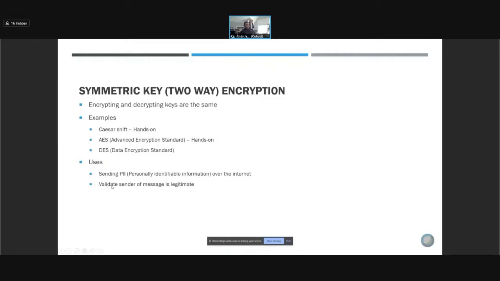You can also use it to validate that the sender of the message is a legitimate partner of yours. If you both have to have the key and someone sends you an encrypted message, they would have had to have the right key for you to decrypt it. That way you can verify you both have the same key.